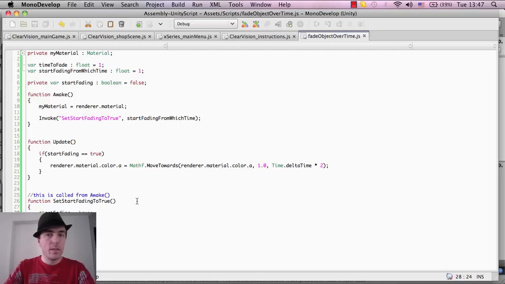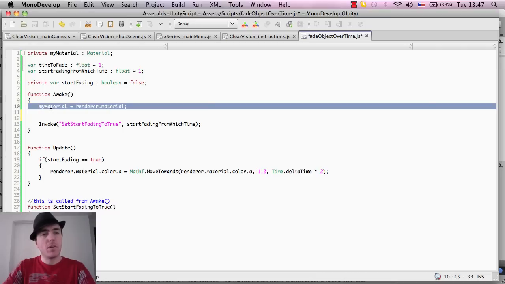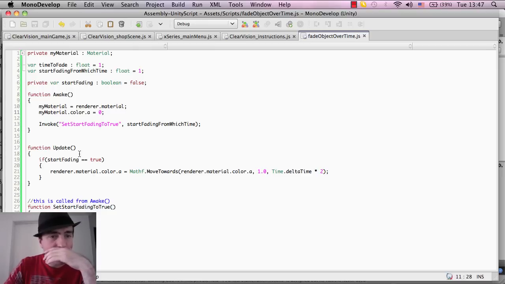So I think we also want to start off the my material. We want to start off the alpha at 0 because we want it to be transparent in the beginning. My material dot color dot alpha equals 0. I think this should be okay now. I still need to optimize this here.